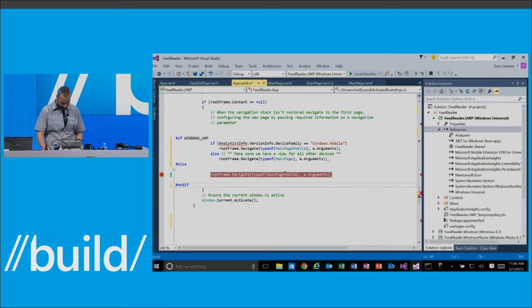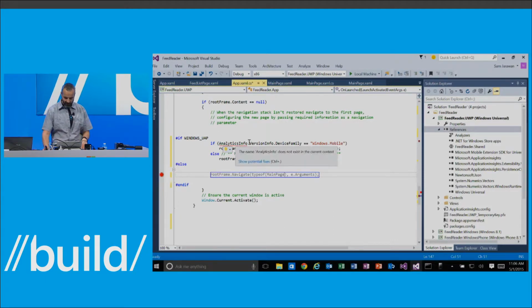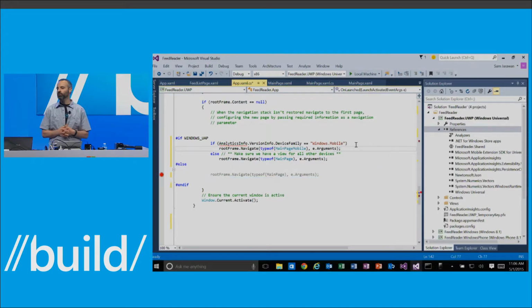And I'm going to move this one back to, I changed that to mobile. So essentially what I'm saying here is if I'm a Windows UWP, then use this analytics info device family, windows.mobile. Again, that could be windows.xbox for the device family of Xbox. If I'm running windows.mobile, then load my main page mobile. Otherwise, load the other main page.